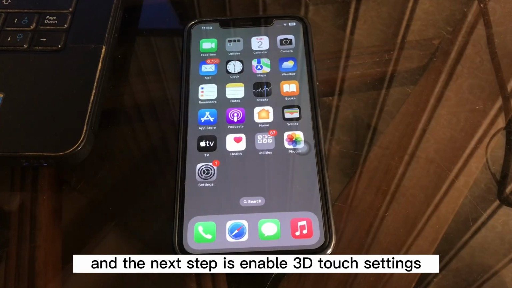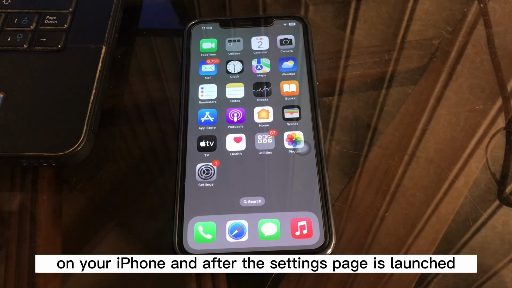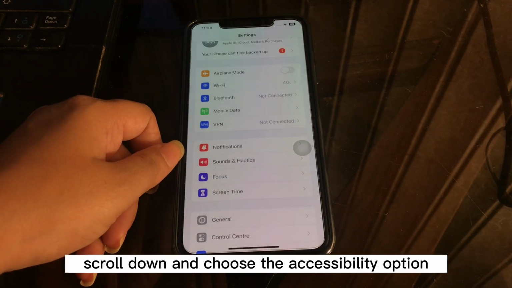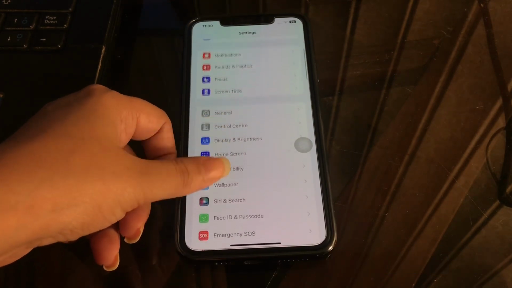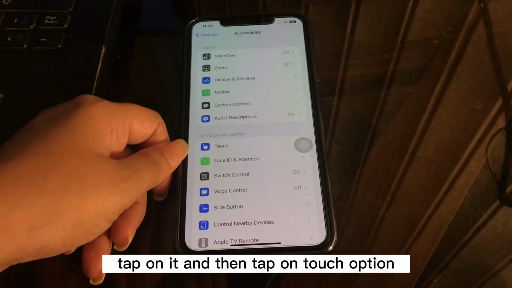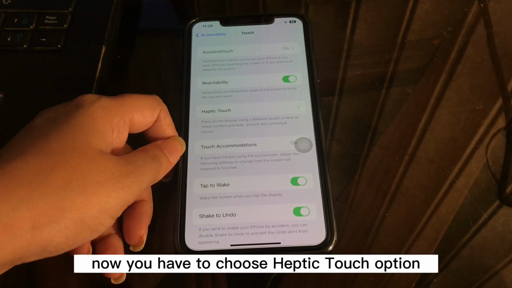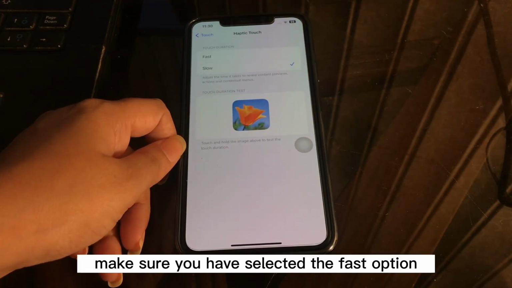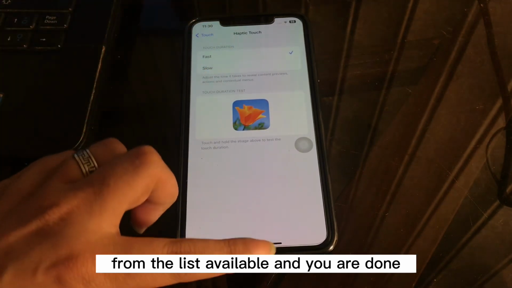And the next step is to enable 3D touch settings. First of all, you have to launch the settings page on your iPhone. And after the settings page is launched, scroll down and choose the accessibility option from the settings menu. Tap on it and then tap on the touch option. Now you have to choose the haptic touch option by clicking on it. Make sure you have selected the fast option from the list available and you are done.